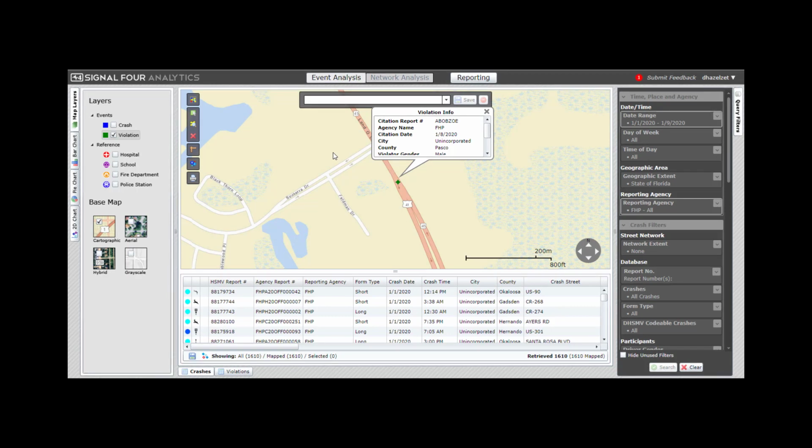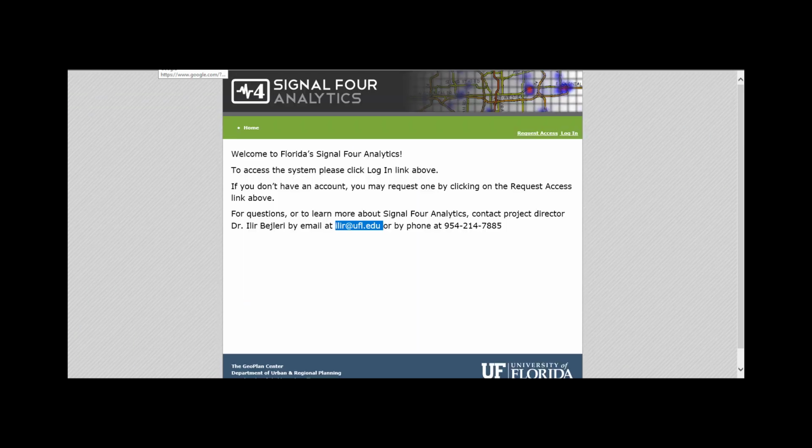This mapping of information on Signal 4 Analytics can only happen if you are using the GeoLocate tool within the TraCS UTC. If your agency does not have an account already set up with Signal 4 Analytics, you can contact Dr. Alir Baleri by email at alir@ufl.edu or by phone at 954-214-7885.